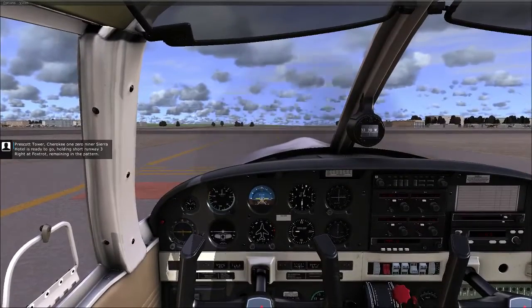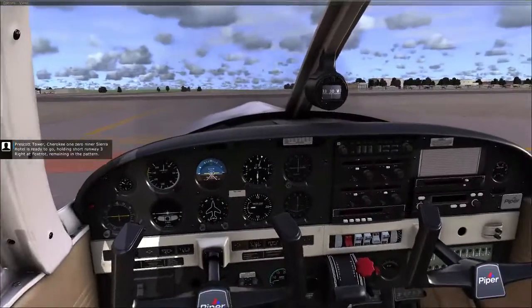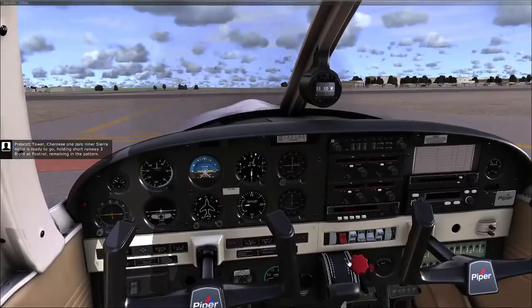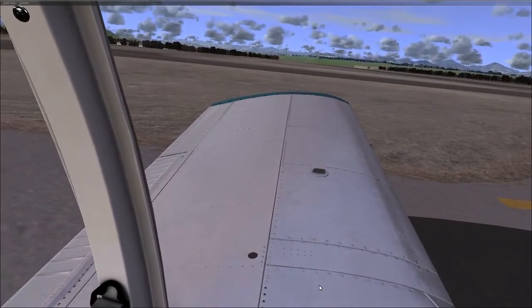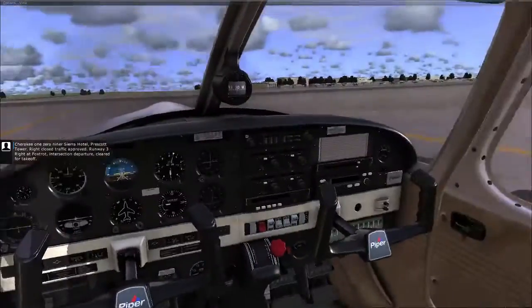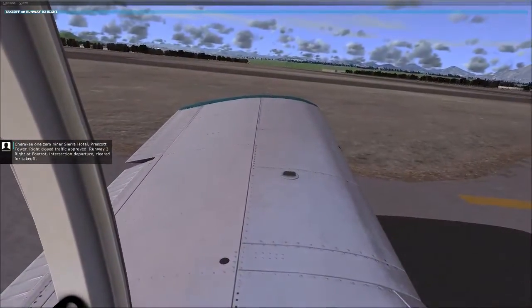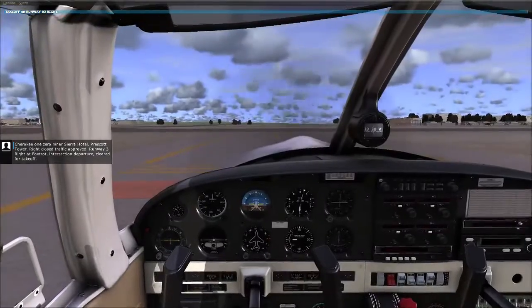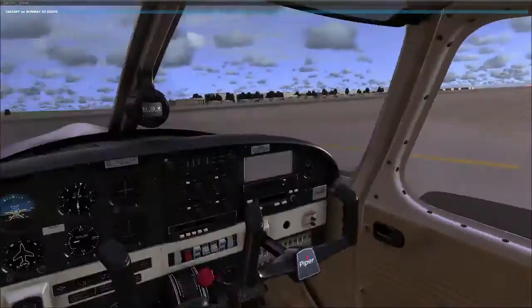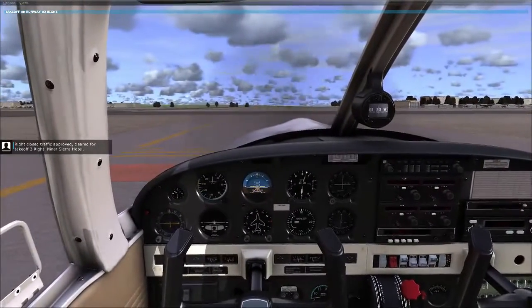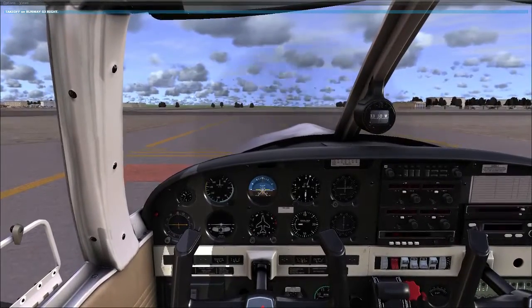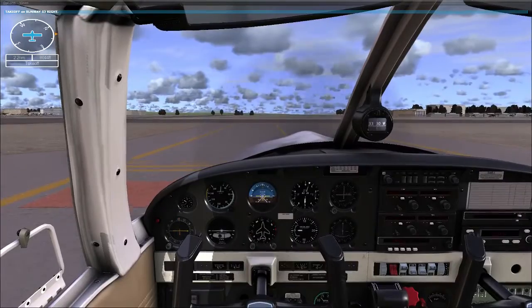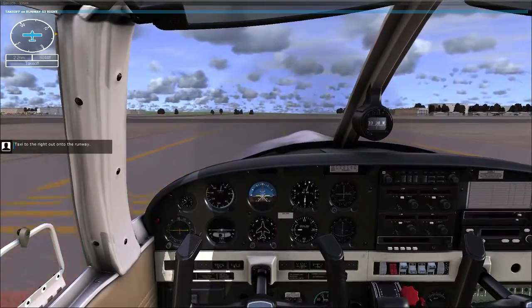Prescott Tower, Cherokee 9er Sierra Hotel is ready to go. Holding short runway 3 right at Foxtrot, remaining in the pattern. Cherokee 9er Sierra Hotel, Prescott Tower. Right close traffic approved. Runway 3 right at Foxtrot intersection departure, cleared for takeoff. Right close traffic approved, cleared for takeoff 3 right, 9er Sierra Hotel. Taxi to the right out onto the runway.